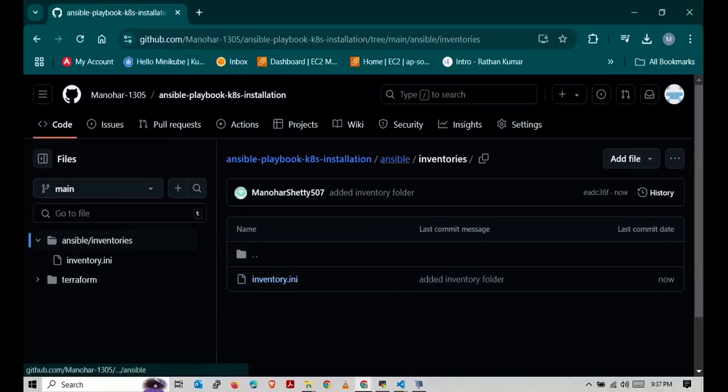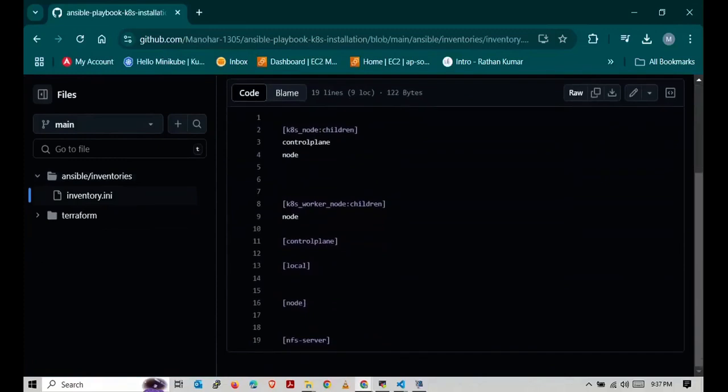We have created the Ansible folder, and under that the inventory. Under inventory we have added these things. Let's add the IP through the script under this.